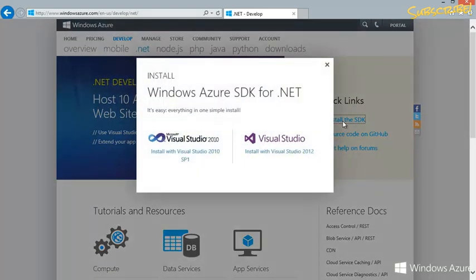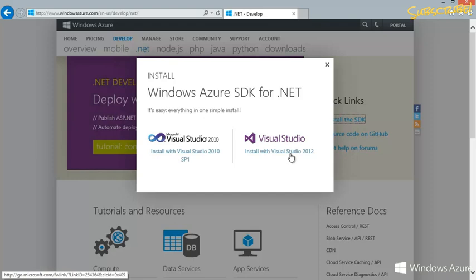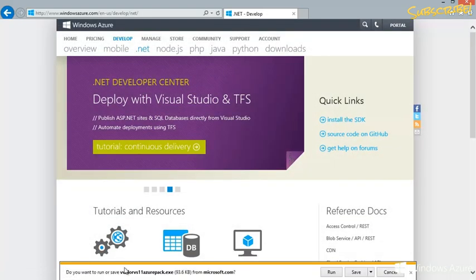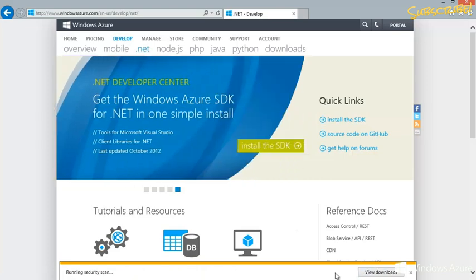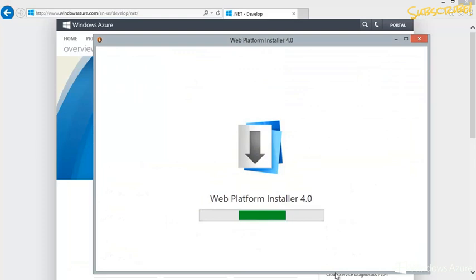The newest bits for Service Bus are in the SDK, and the SDK also contains the tool. So you can install that very easily from the portal, either if you have Visual Studio 2010 or if you have the new Visual Studio 2012. You can go and install that very easily. And what that does is it will open the Web Platform Installer. And the Web Platform Installer will load all the necessary dependencies. It will check what you have installed and what you don't have installed.